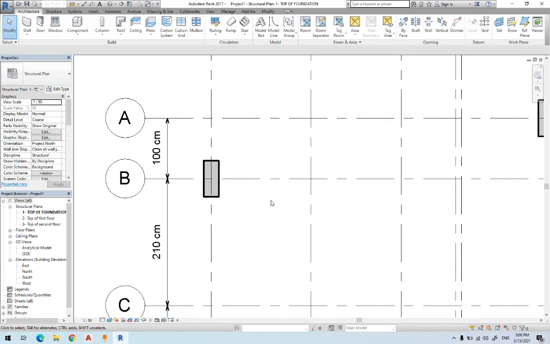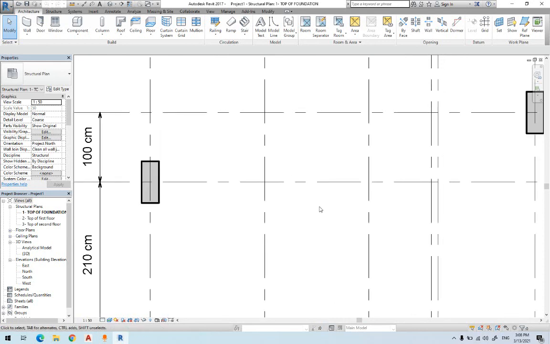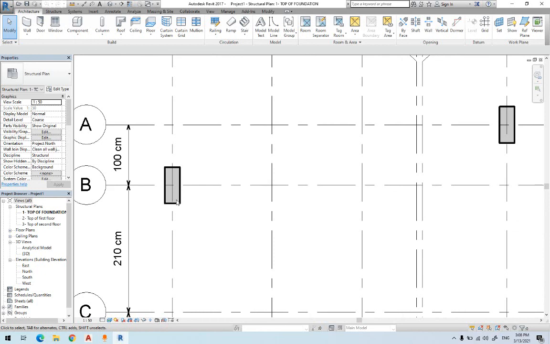Now, we have to rotate the columns and move them according to the actual location on the drawings. First we will start by rotating this column, since we know from the drawing it will be horizontal. We know the actual location of it will be something like this. But first, let's rotate it, then we will move them according to the location.